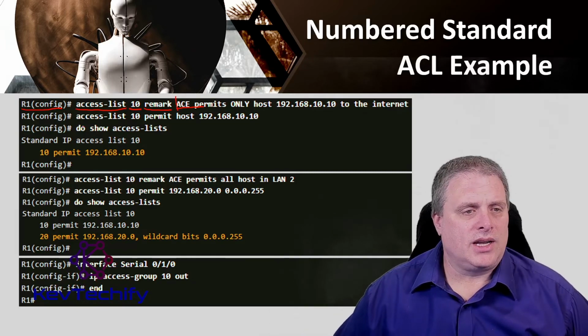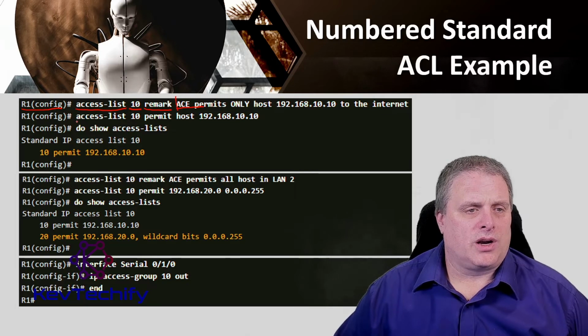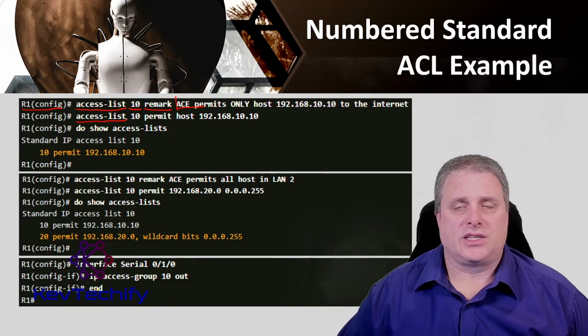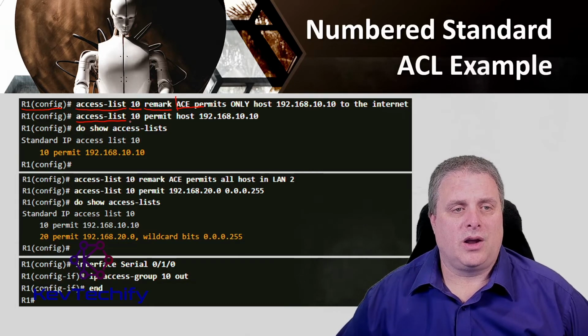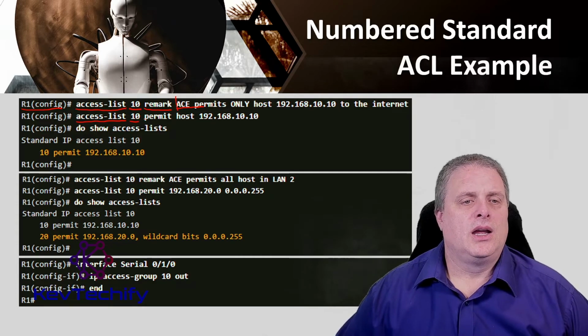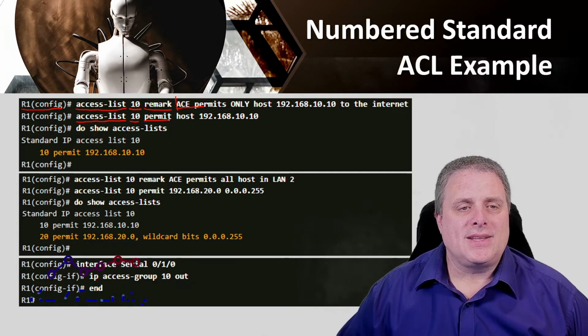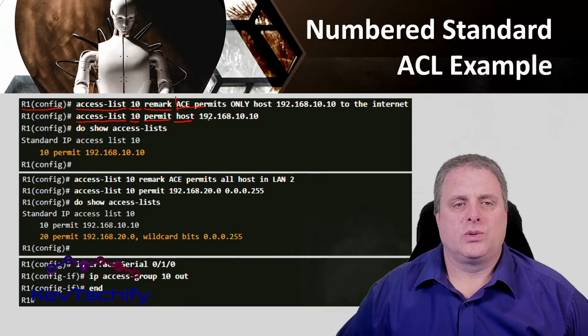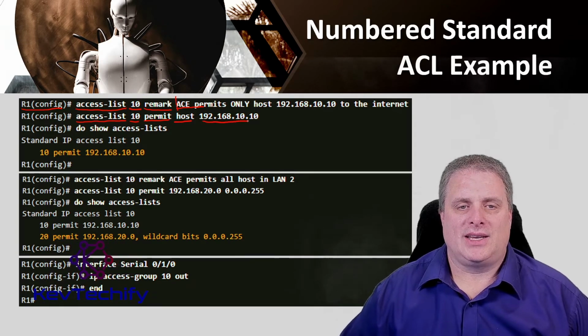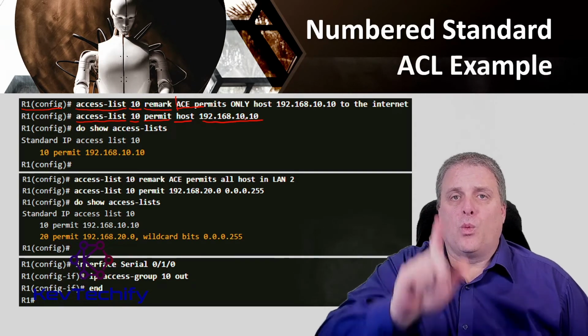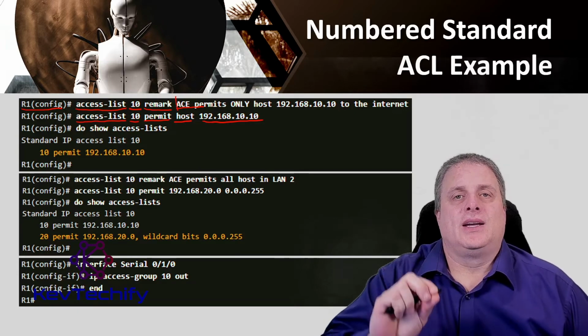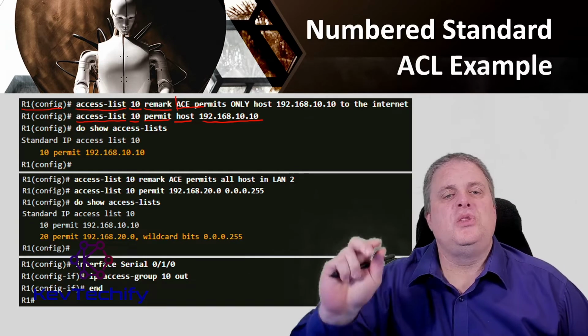Then on the next line, we start off with access-list to create an access control list entry in our number 10 access list. And here we're going to permit host 192.168.10.10. So we're going to permit one host to make that connection to the internet.